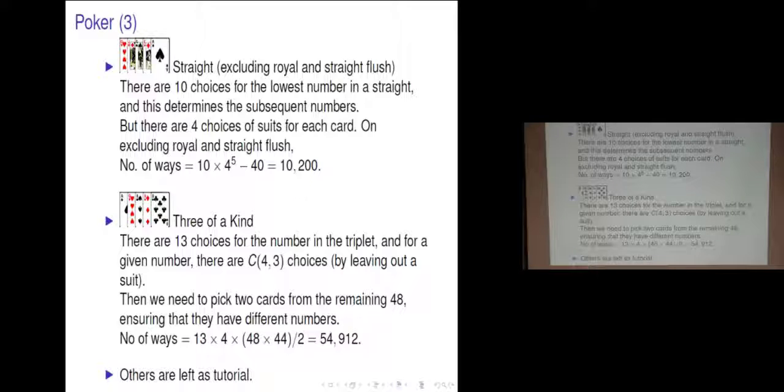Now, then we have to pick 2 cards from the remaining 48. But we don't want to have pairs, right? So there are several ways of doing it, right? You can first choose the number, which is 12 choose 2, right? So here you get number 8.